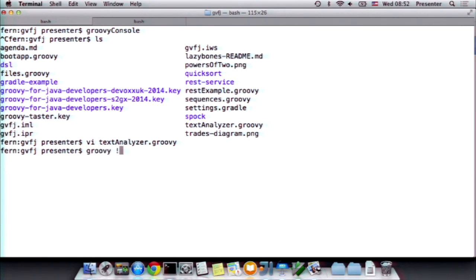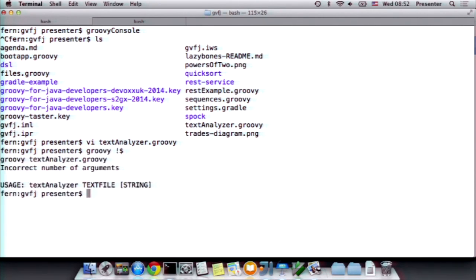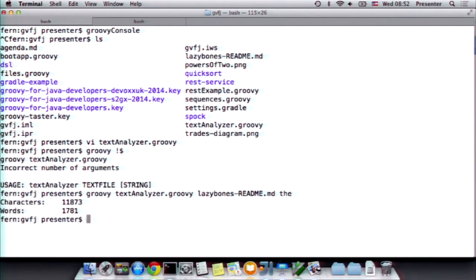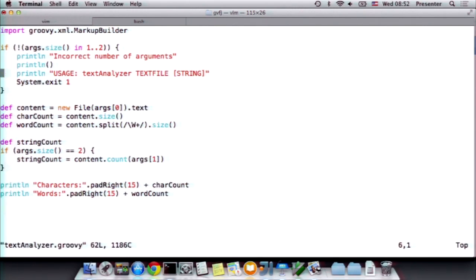Groovy, text analyzer. Need a text file, lazybones readme, and we'll look for the number of instances of the. OK, so I'm not printing that out yet. OK, and there we go. So we've analyzed the text file. So let's have a look at that file a little more closely.